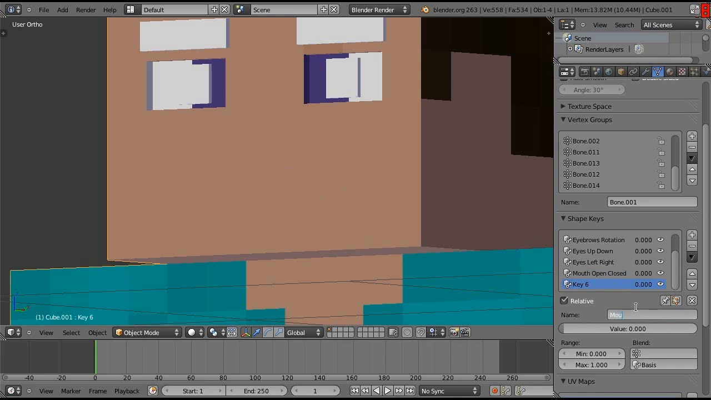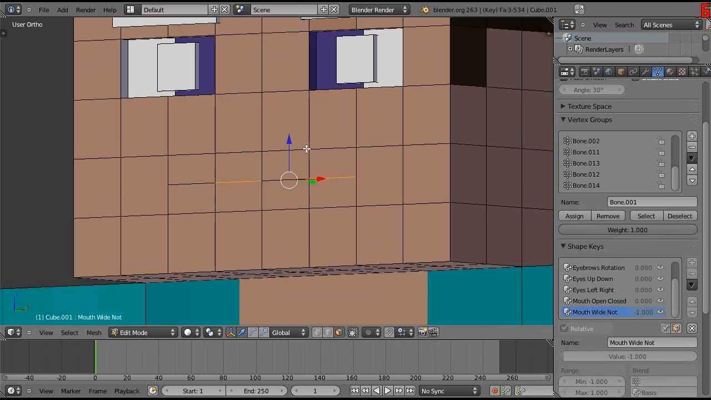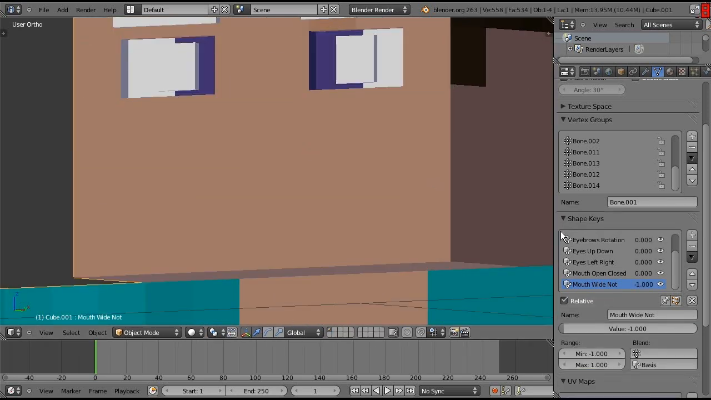And let's make a mouth wide knot, I guess. And then go to -1. Move down to -1. Actually, I'm not going to do this. You can do this if you want to, but it's not really a necessary step, and it can kind of mess things up sometimes.